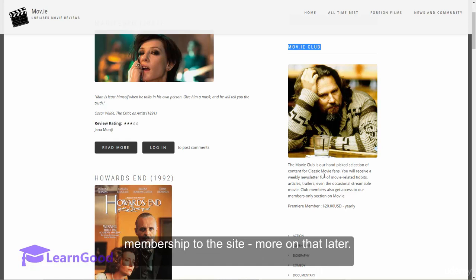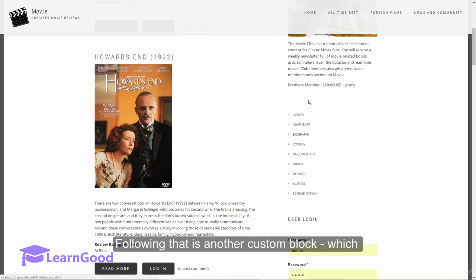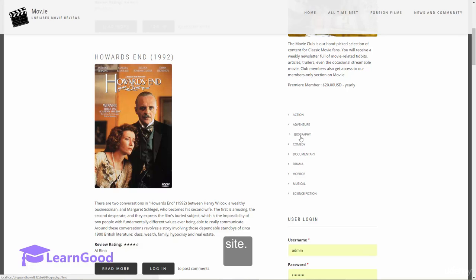More about that later. Following that is another custom block that you can see here, which holds a custom menu built from the taxonomy terms created in this project. This is to improve the usability of the site. The taxonomy, of course, provides a classification of the content on our site.